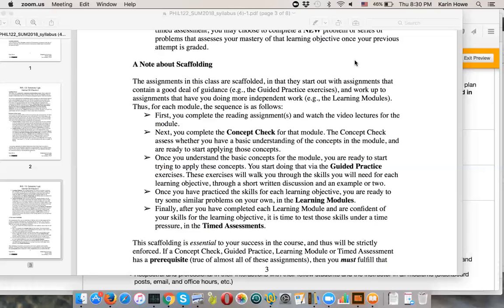Finally, after you have completed each learning module and are confident of your skills for the learning objective, it's time to test those skills under time pressure in the timed assessments. This scaffolding, in other words, doing these assignments in this order, is essential to your success in the course, and thus it will be strictly enforced. It will be enforced through Blackboard permissions.